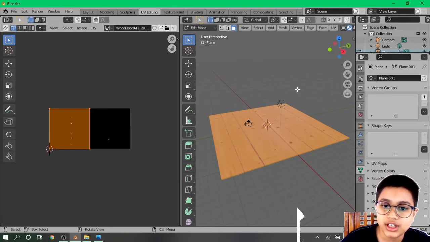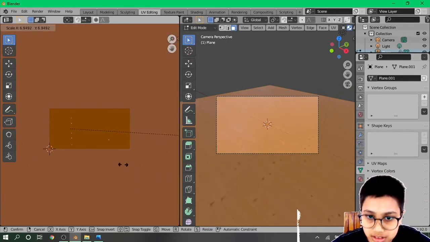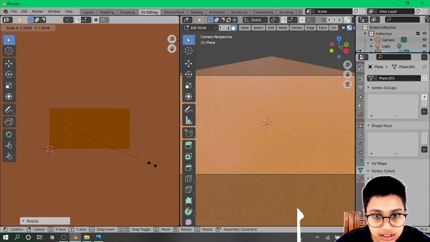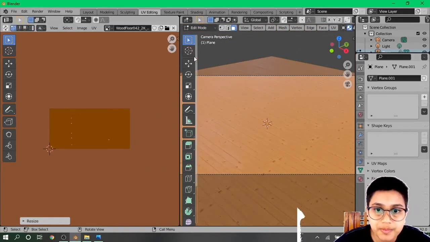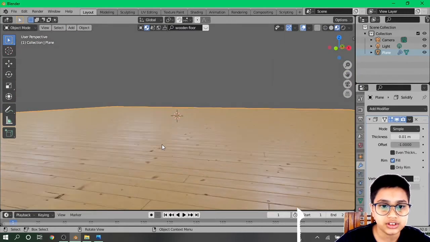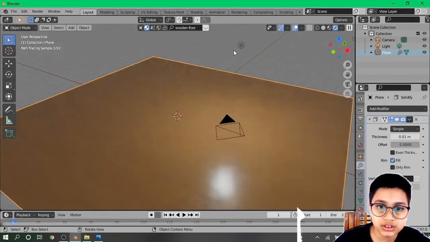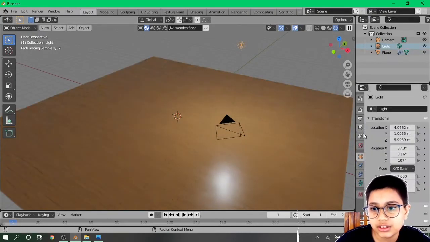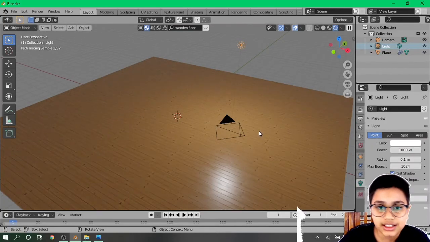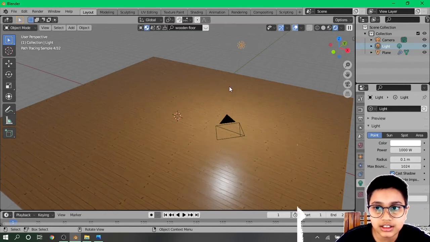So I will go to the camera view here, and then I will do it as I think it is good. So I think that's enough. So there you have it. So over here you have a light, a point light. I don't think that you should have a point light in this scene, so just delete it.